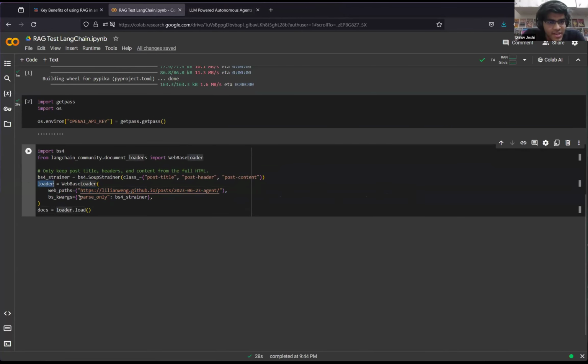What we're doing is creating a loader. We're putting in the web path so it knows which path to go to. We're telling it to use Beautiful Soup 4 to get the title, the header, and the content from the web page. And then we're putting it into a variable called docs. So let's run it.